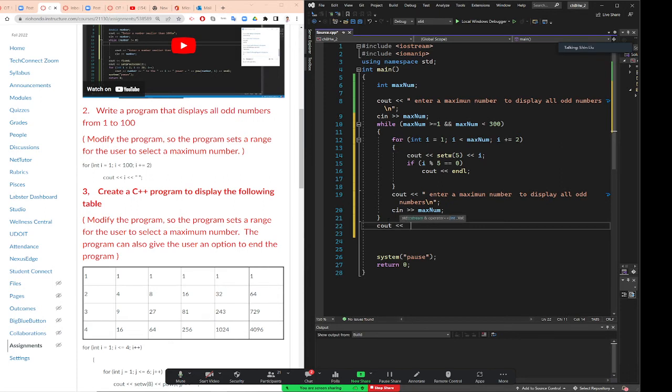The max number is between, hold on, maybe 1 is too small, let me just put 100 like that. The max number is between 100 to 300, and backslash n. All right, so that gives the user a little bit more information. Now we have input, and we use input to select a range for that.